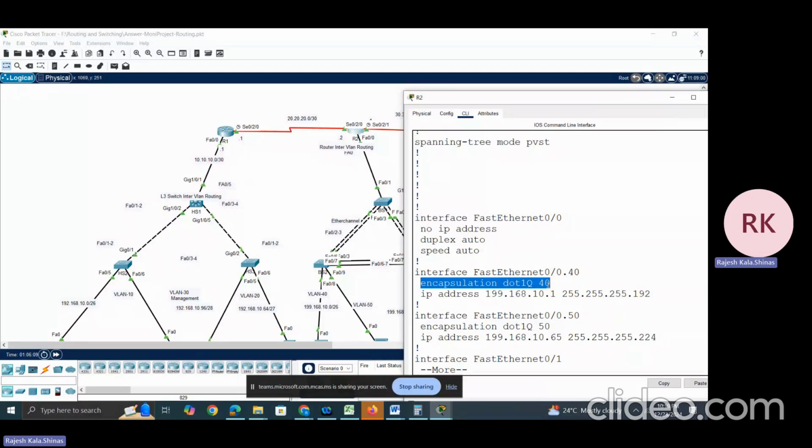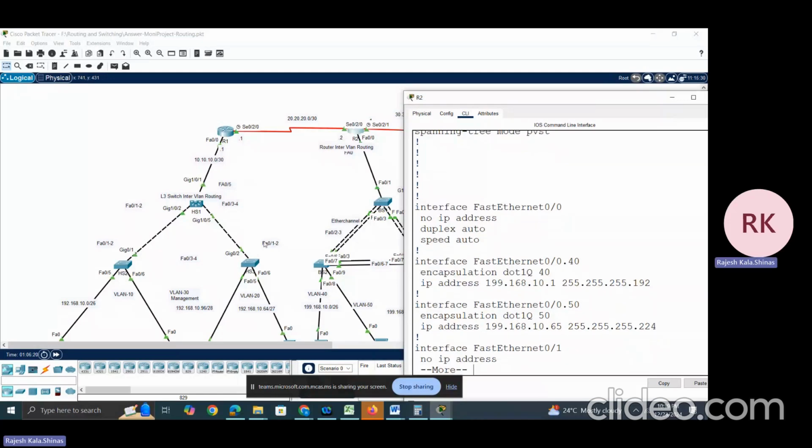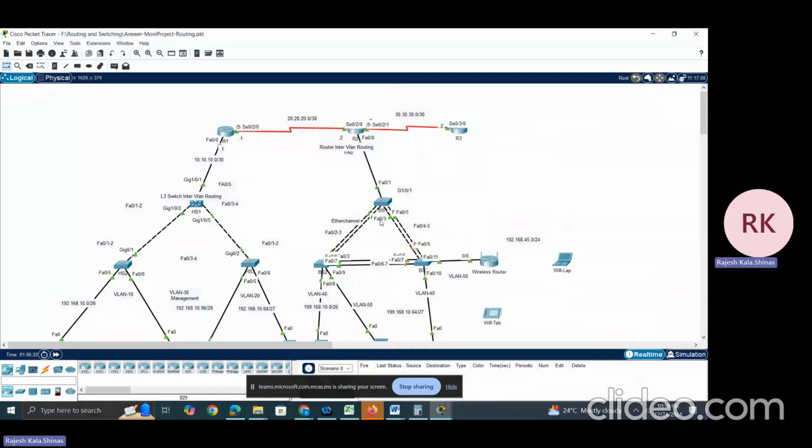Okay, we don't do interface VLAN 40 IP address here. Instead, we write the interface address with dot and the VLAN number, then the IP address. After inter-VLAN routing, we already configured access ports and trunk ports. These two are access, and these are all trunk. The interfaces between switch and router are trunk. So this is trunk, this is trunk, this is trunk. 0/4, 5, 2, 3, all trunk. Switch to computers are access ports.